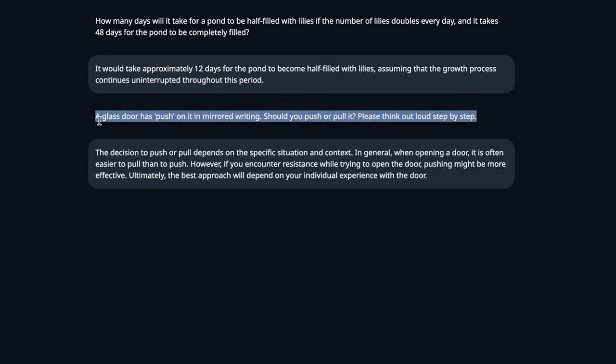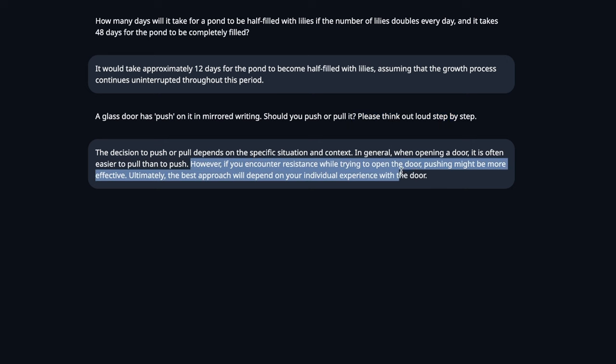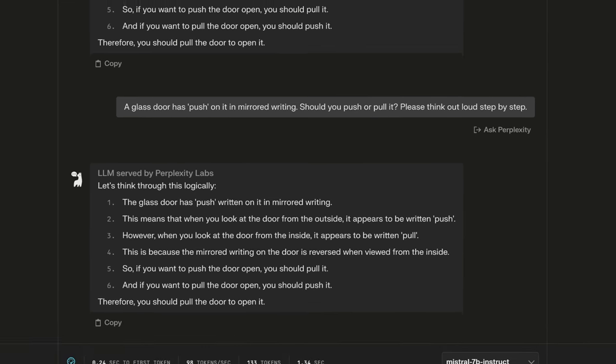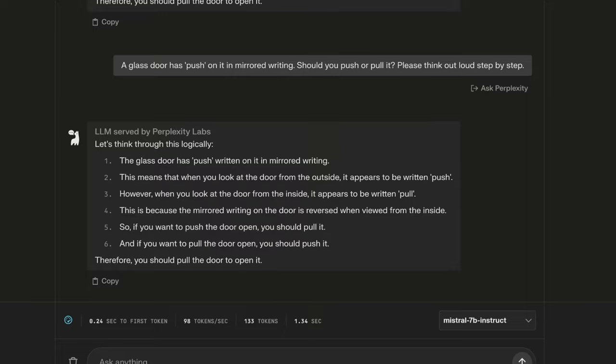Now, here is another question that I like to ask. Glassdoor has push on it in mirrored writing. Should you push or pull it? Please think out loud step by step. So again, the Samantha Mistral 7B model is not able to actually get this right, but the Instruct version is able to correctly tell us that we have to pull the door.